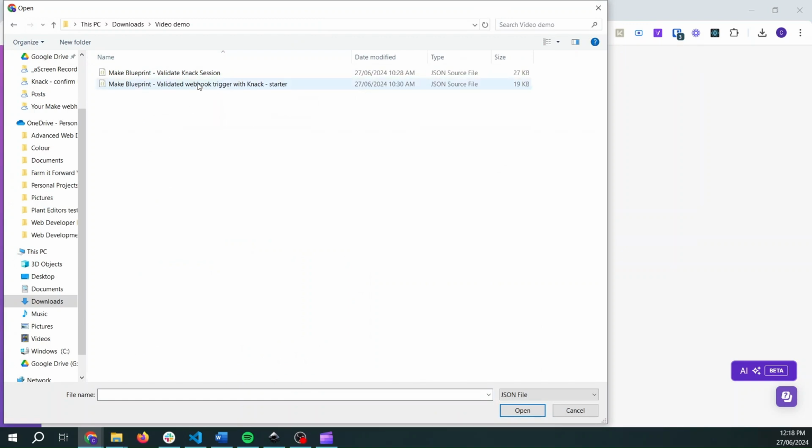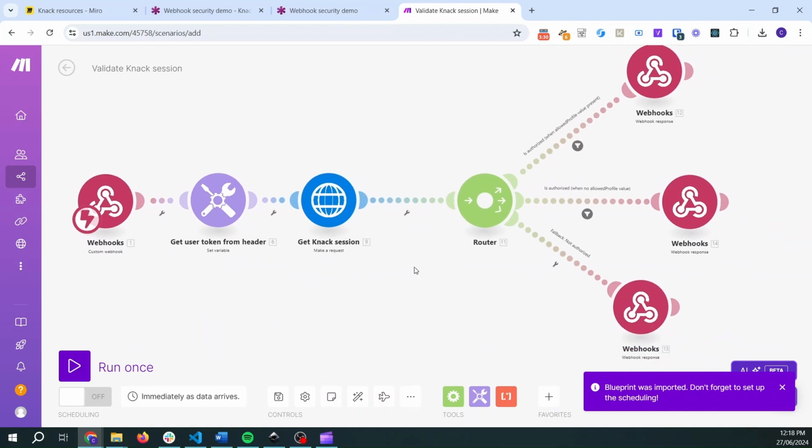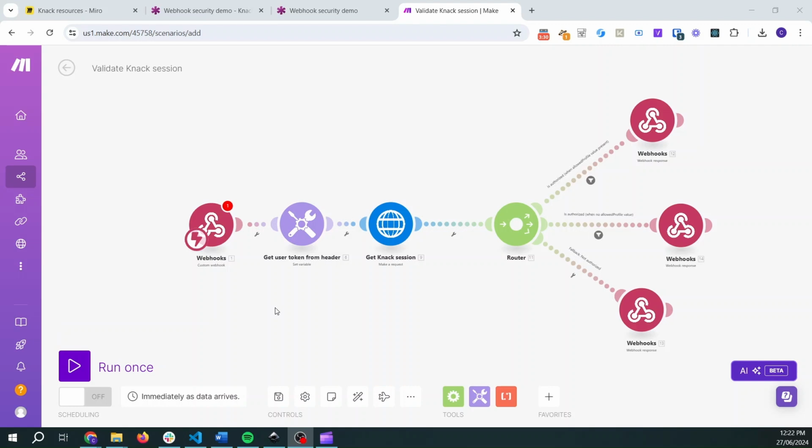I'm going to do validate Knack session, and I'm going to go save. And then I get a pre-built workflow. So let's have a look at what's actually happening in this workflow.